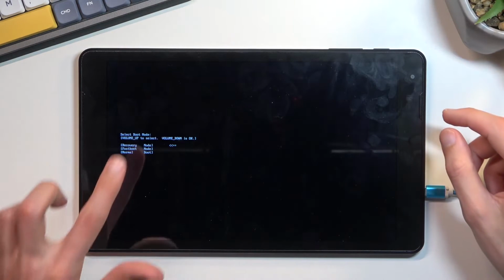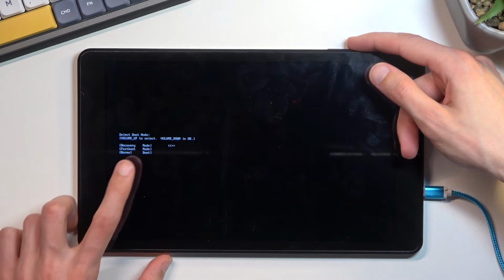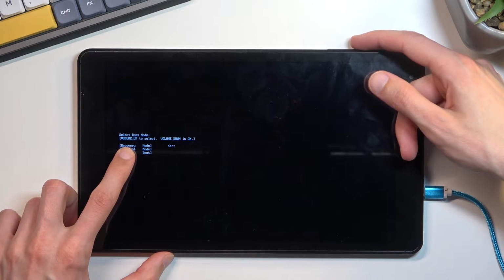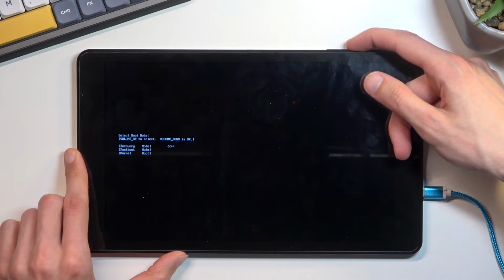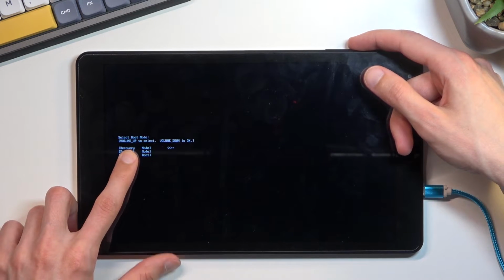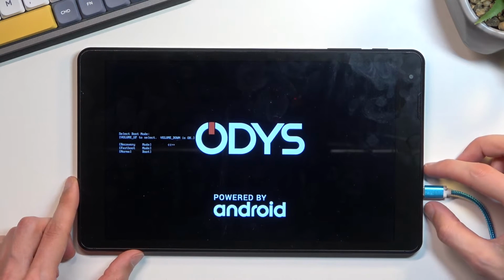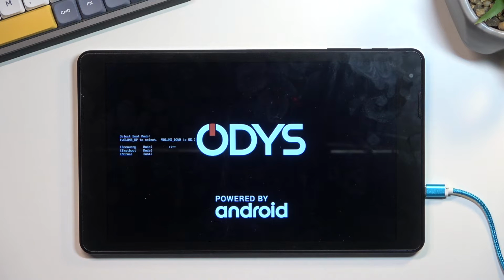There we go. So once you see this appear, you want to navigate using volume up, and you want to navigate in order to select the first option. If it's not already selected, you can press volume up just to cycle through it, make sure that it is at the very top, and then press volume down to confirm it. This will then boot us into recovery mode.